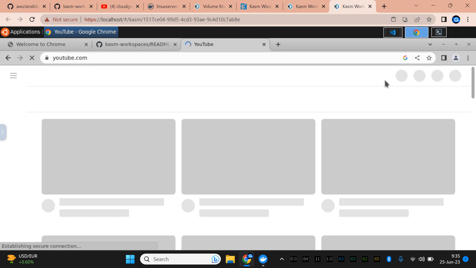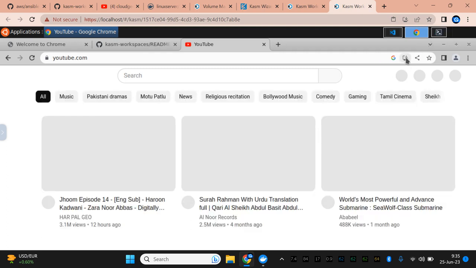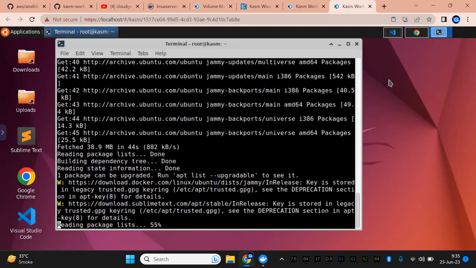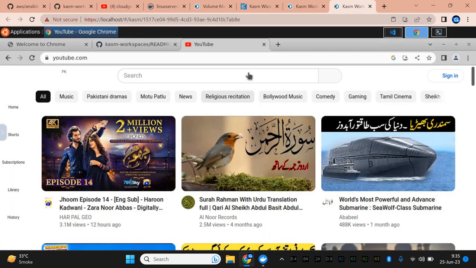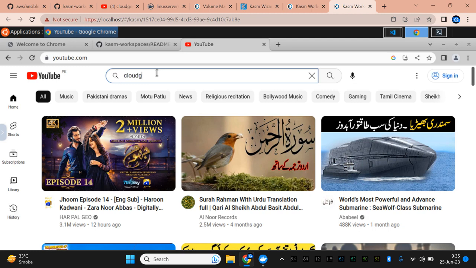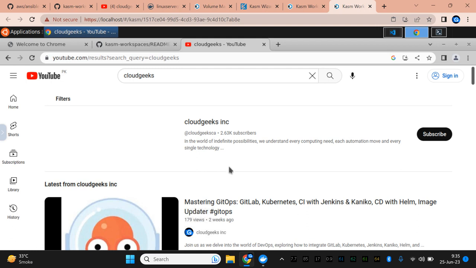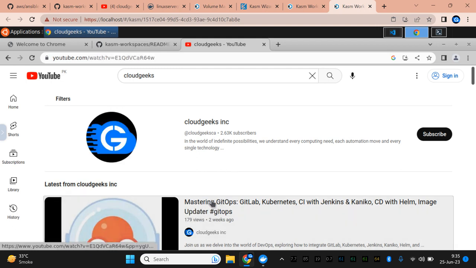Now we are doing the testing of audio. So let it open. My internet speed is a little slow, so that's why I'm doing the parallel stuff regarding the downloading of packages and all that stuff. Also, the video recording caused slowdown to this machine. But let's try to type Cloud Geeks, and click this video.